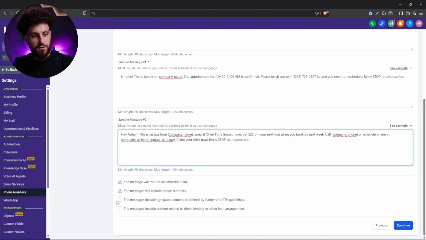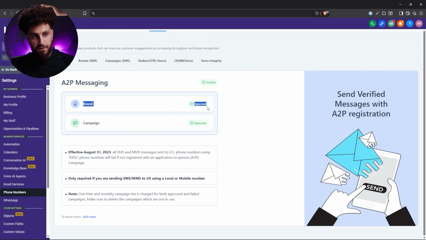I typically never use any of these bottom ones, especially for age-gated content and stuff like that. So press on next and you will get a few more questions. When your brand is verified, you'll see approved right over here, and then a button that says resubmit or submit your campaign registration. You just press on that.